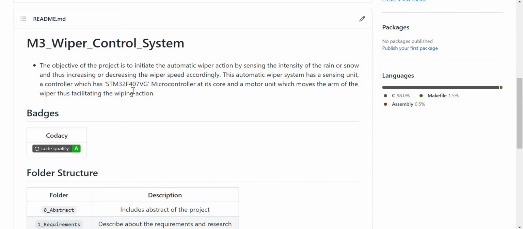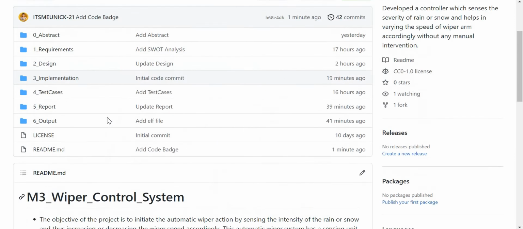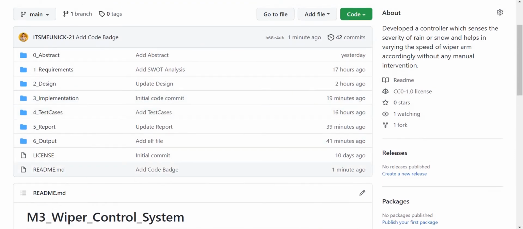So this automatic Viper system has a sensing unit and a controller, which is designed using an STM32F407VG microcontroller, and a motor unit which moves the arm of the Viper. So let's see exactly how it is working.